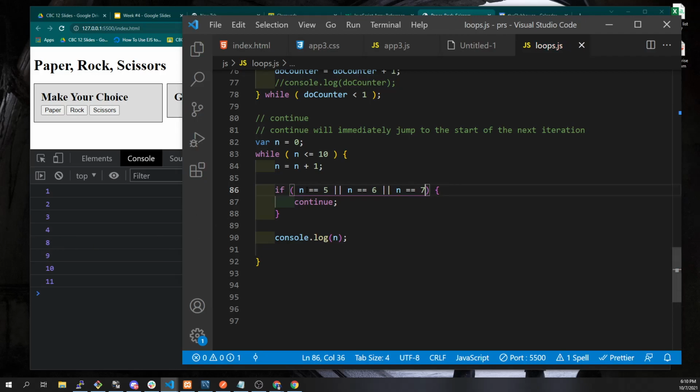Right? Or we could say if n modulo 2, right? Now it's skipping any odd number. Because remember, modulo is, what is the remainder? Continue. It's going to skip over any other lines of code that are in here, right?